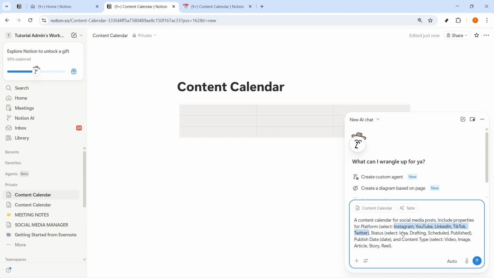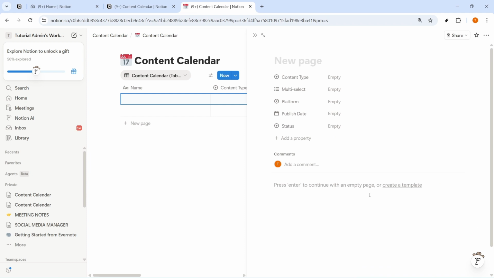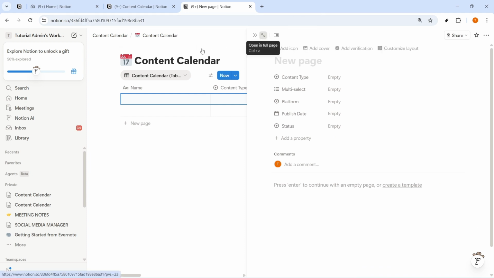Status with options like idea, drafting, scheduled, and published. Publish date as a date field, and content type with options like video, image, article, story, and reel. After typing that in, press enter and give Notion AI a moment to generate the database preview. When the preview appears, click Continue to apply the changes.